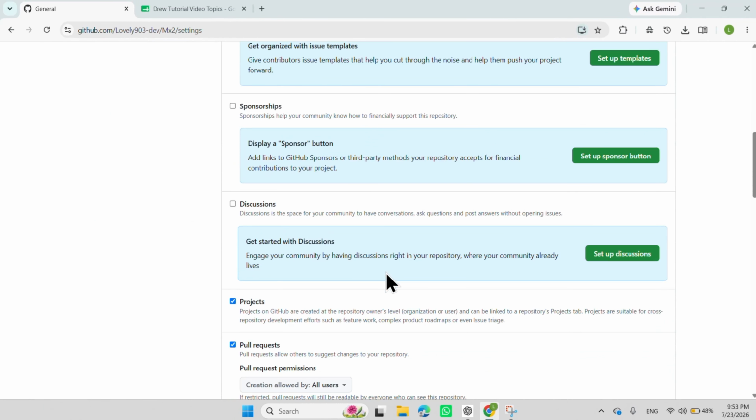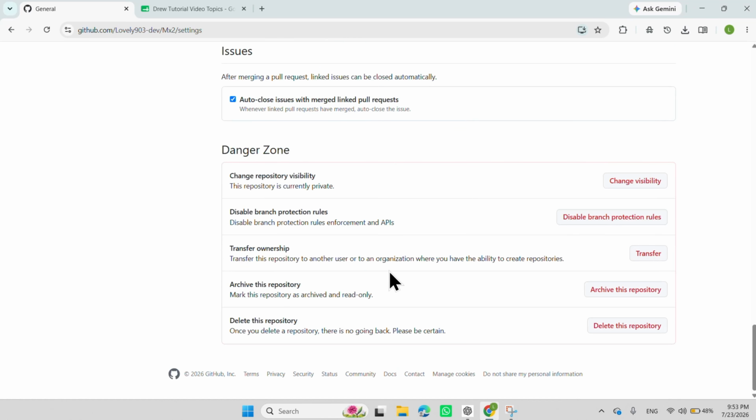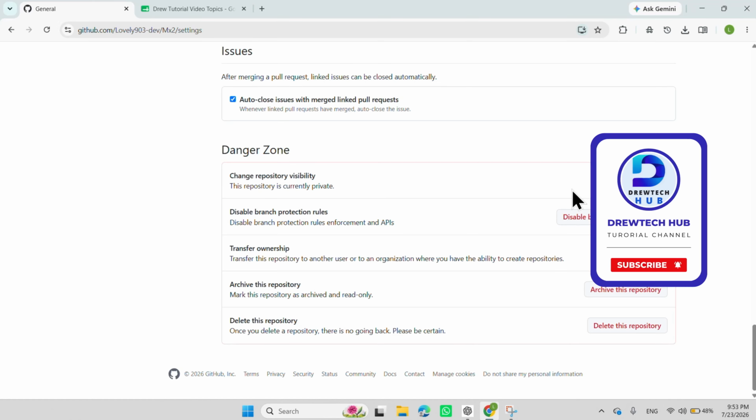Take note that only the repository owner or an administrator can change its visibility. Existing collaborators will still have access after the repository becomes private. The repository's URL remains the same, but anyone without permission will no longer be able to view it.